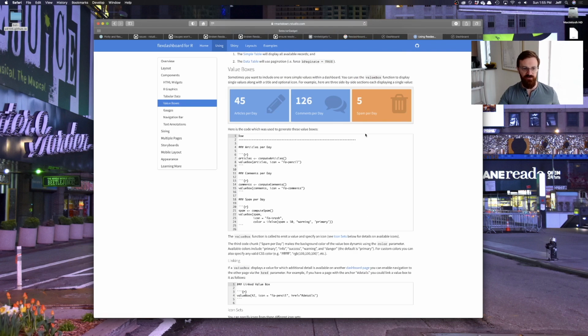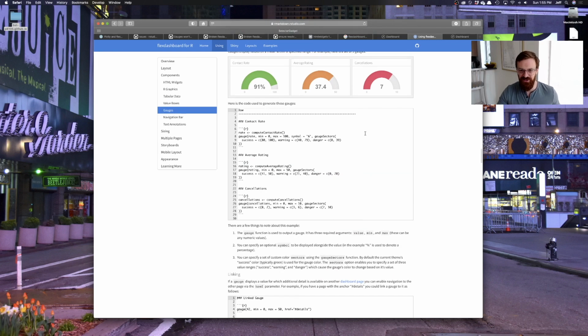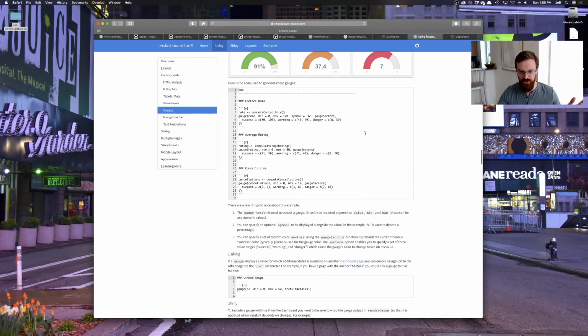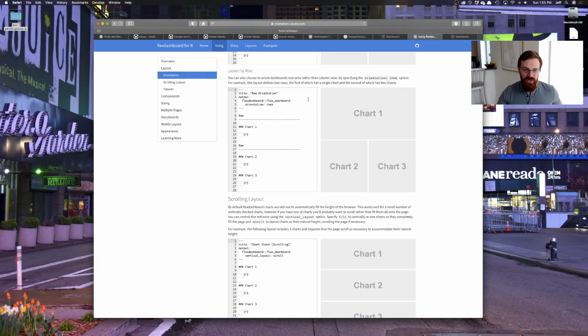What can you put in here? Value boxes seem like a reasonable thing that you might want to put in. You have gauges. I don't know why gauges. Maybe you can have gauges though. Neat. You know, it's like a speedometer. Awesome. There are a variety of things that you can do.